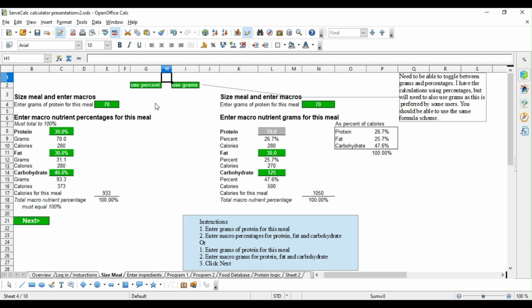Okay. All right. So your page is going to say size meal and enter macros. And so they're going to enter the grams of protein for this meal. So here we have 70 grams already entered. We'll just go with that. And then we enter the macronutrient percentages for this meal. In this case, we're going to do 30% of calories from protein, 30% from fat, and 40% from carbohydrate. So this meal is 933 calories.